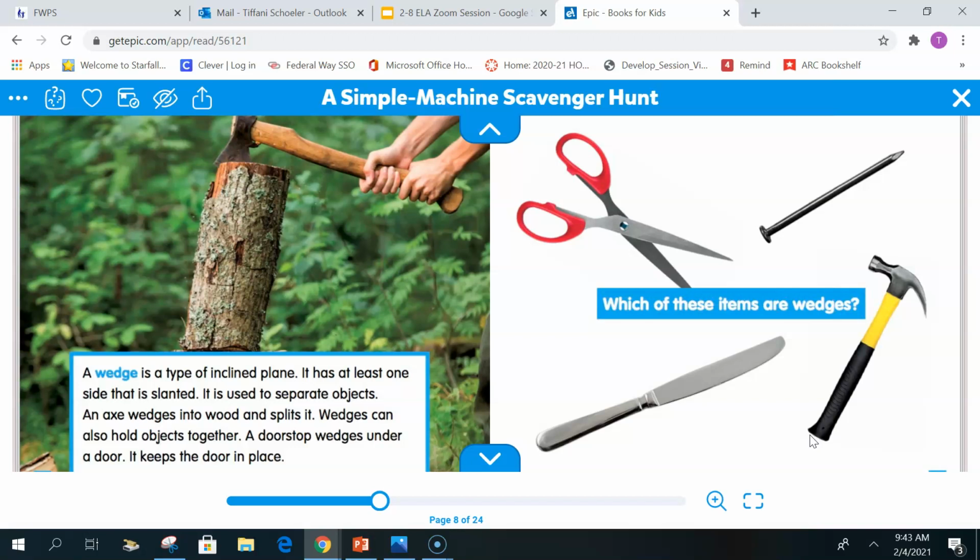Which of these items are wedges? Look at these items right here. What do you think? Which one is an example of a wedge? It has at least one side that is slanted. What do you think?